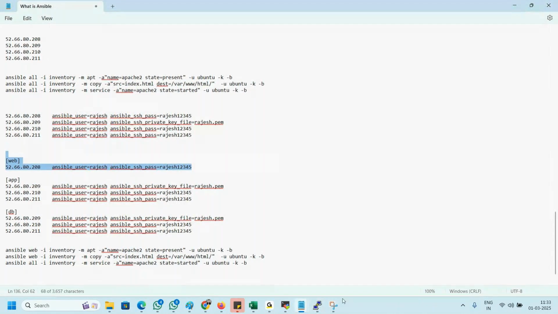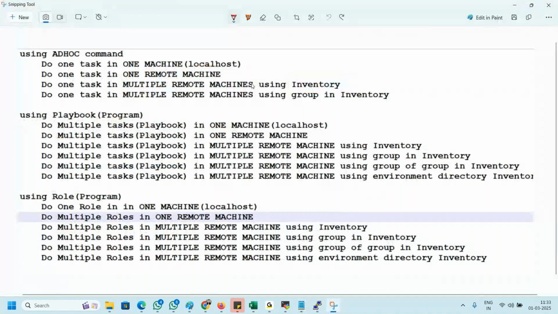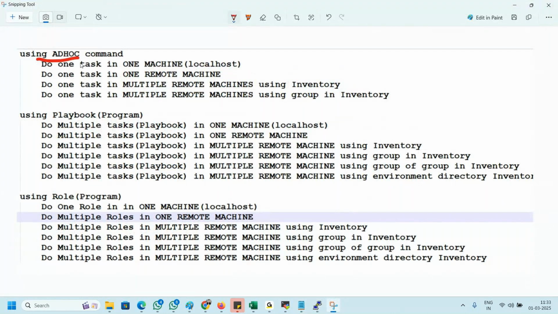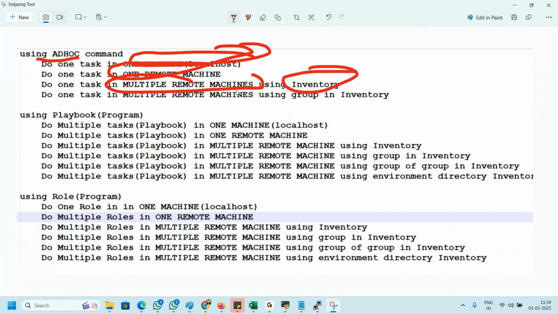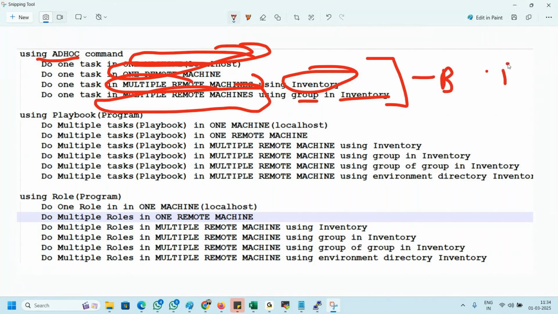So guys, now if you look at this, did you understand ad hoc commands is so powerful in Ansible? You can run for single machine, remote machine, multiple remote machine using inventory, multiple remote machine using group in inventory, and along with behavioral parameter. Different authentications, different authorizations, you can use it. Are you clear now?